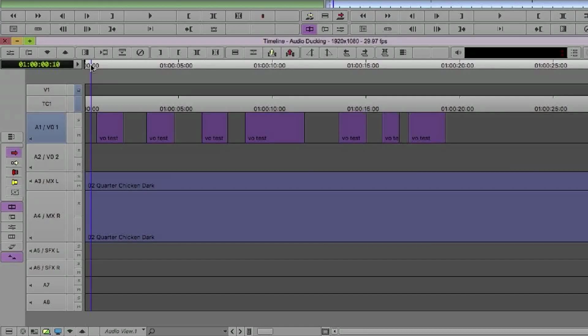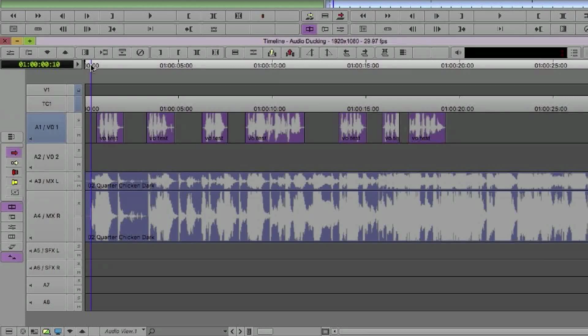First of all, I'm going to turn on my waveform so I can see what's happening in my timeline here. As you can see, I've got music on A3 and A4, and I've got some VO on A1. So I'll go ahead and play a little bit of this for you here.